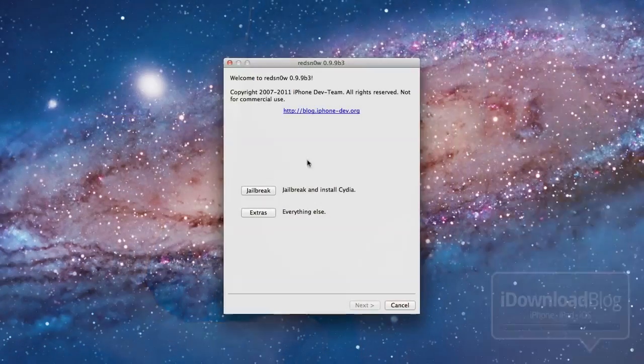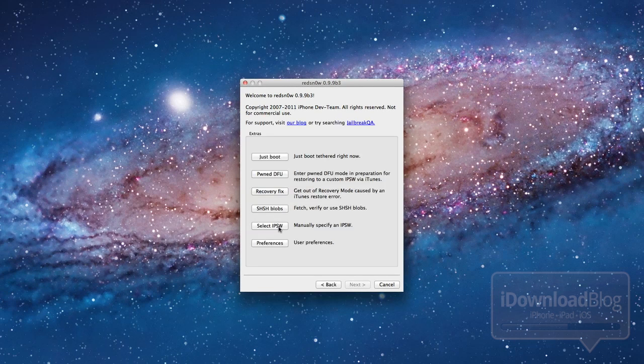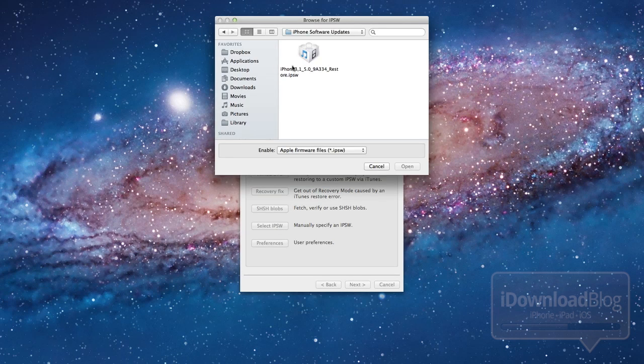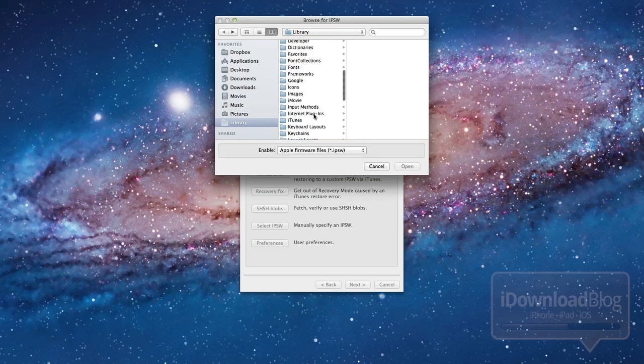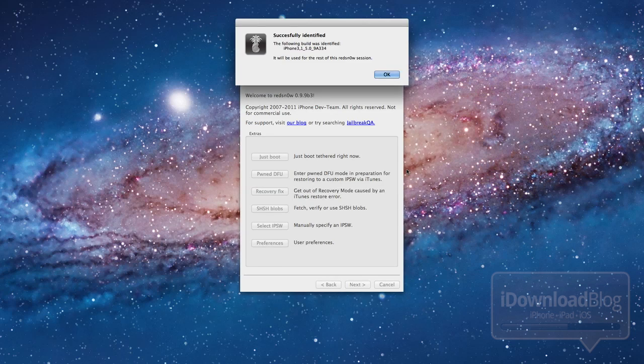Next, just go ahead and put your phone in DFU mode, and then load up RedSn0w 0.9.9 Beta 3, and then go ahead and select IPSW from the Extras menu, and then you want to find your firmware file, the IPSW file. It should be in Library, iTunes, iPhone Software Updates on the Mac. And then you'll see your firmware there. Go ahead and click on open.